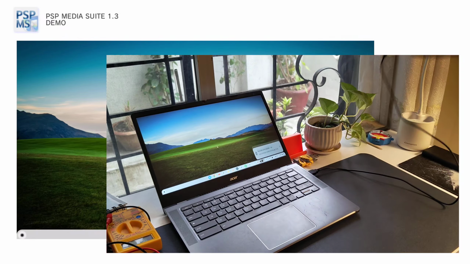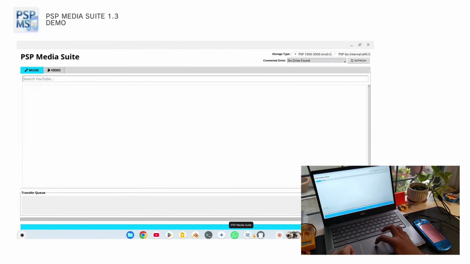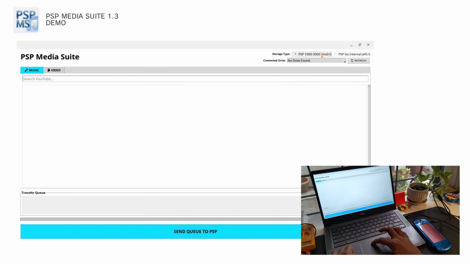But first, let's plug this PSP in and open USB connection. The Linux version includes an install script, so you can run that and it will automatically create a desktop entry for you. On the top right side, you can choose between the internal storage if you have a PSP Go or use the external memory stick storage. Below that is the device selection drop-down and you can hit refresh and it will automatically try to detect your PSP's mass storage device.